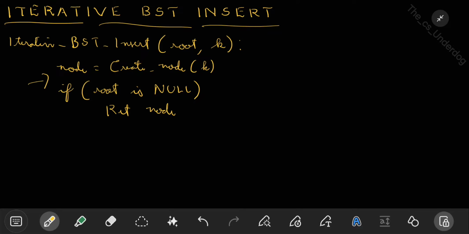So that means whatever you should return at the end, that will be the root. So whenever you are writing an algorithm related to trees, after whatever modifications, if you want to return the whole tree, you always return the root of the tree.